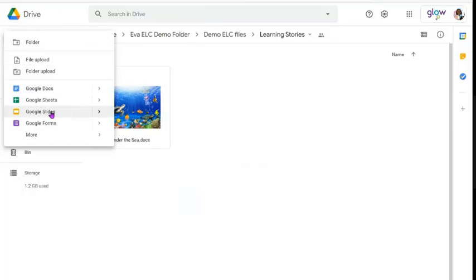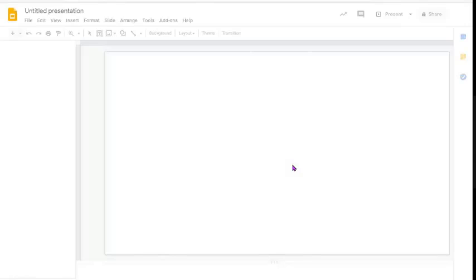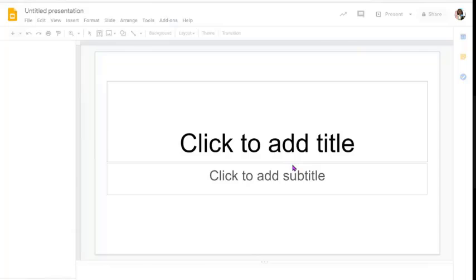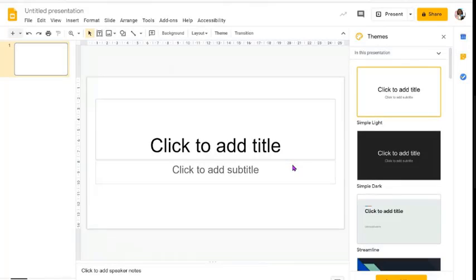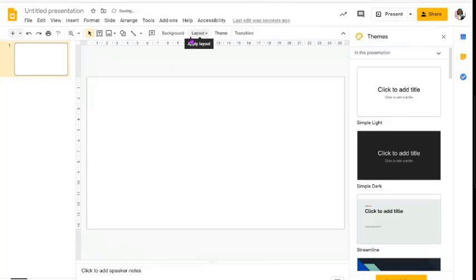So this time we're going to create a new Google Slide, and it's reminding me that I'm creating this in a shared folder, so that means everybody will have access, and that's absolutely fine. So we have our paper floor book already there, and what we can do from that is we can keep it going, and we can add the more rich pieces of information to our slides.